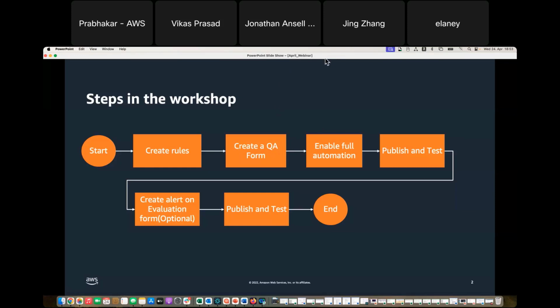So let me show you what I'm going to do here. We're going to focus most of the time on full automation. It's a newly released feature wherein by enabling full automation, you don't need to manually do an evaluation. You can do it automatically. That's the thing we're going to focus on, and not only that, we're going to build it together.